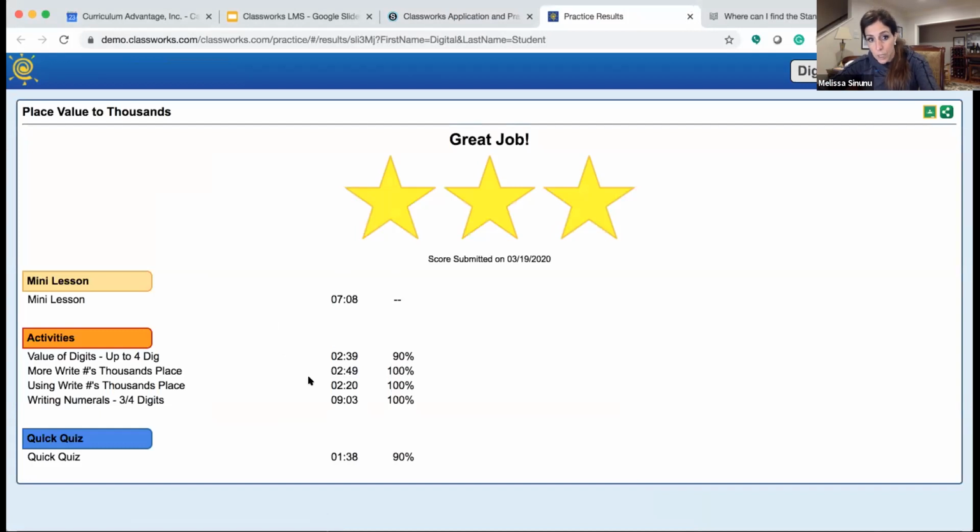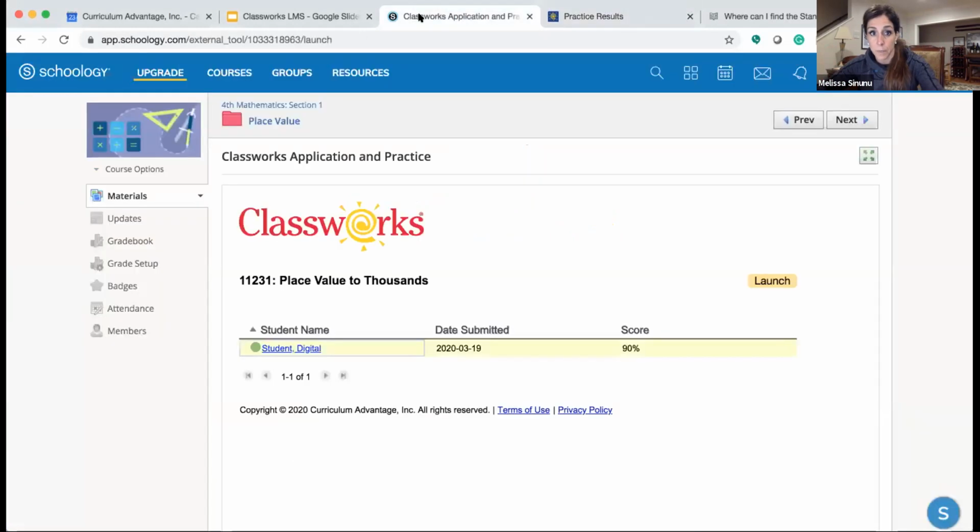They spent just a couple minutes playing each of the different application games, but they did great on it. And Jerry got a 90% on the quick quiz. So I have a lot of visibility into the work that the student did, automatically scored inside of my learning management system.